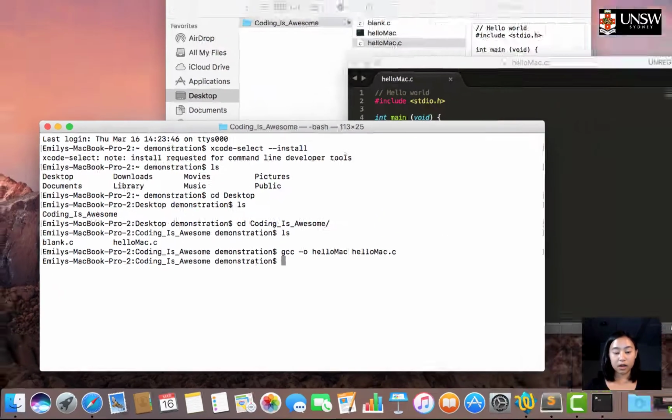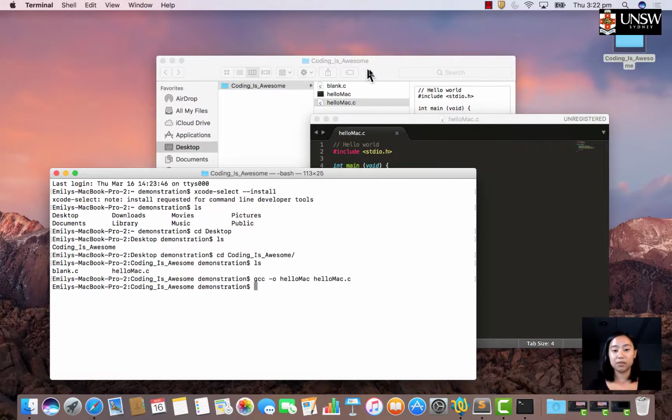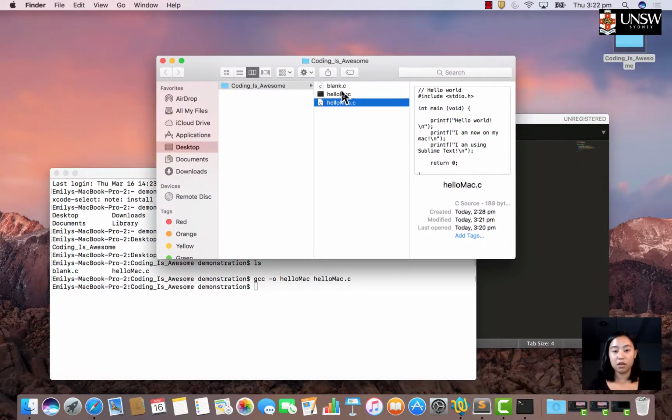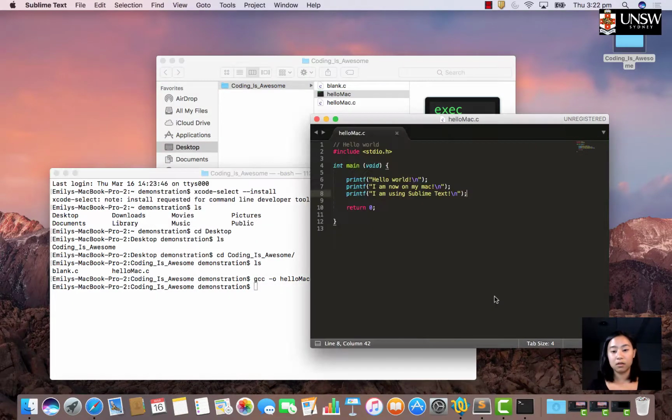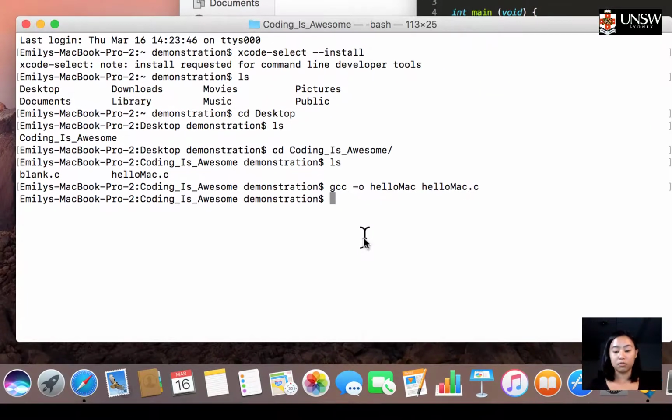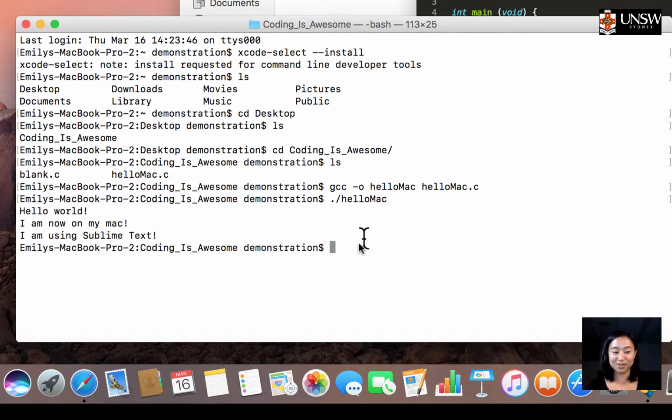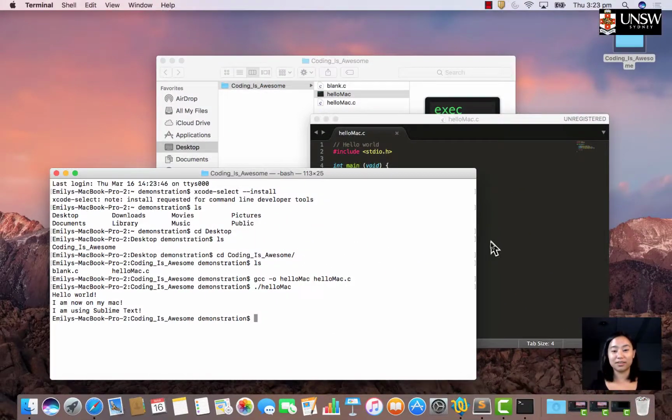Click enter. We don't have any error messages, and you can see in the Finder over here, you have this small executable. So that's the program that we can run. If we go back to our terminal, we type ./hellomac, which is the name of the output file we created with GCC, and then click enter, and you'll see all the output. So there you have it. You can code on your Mac with the text editor, and you compile using terminal and GCC.